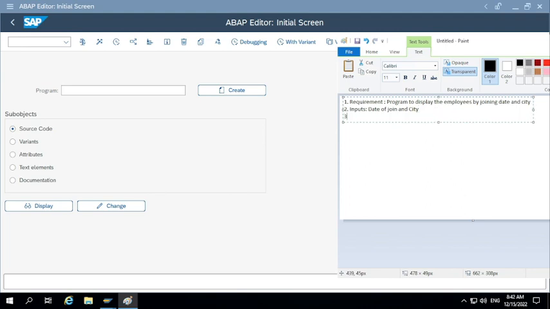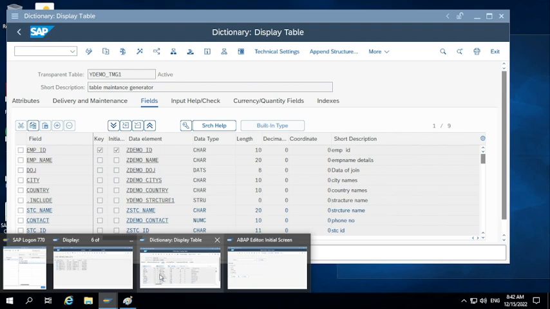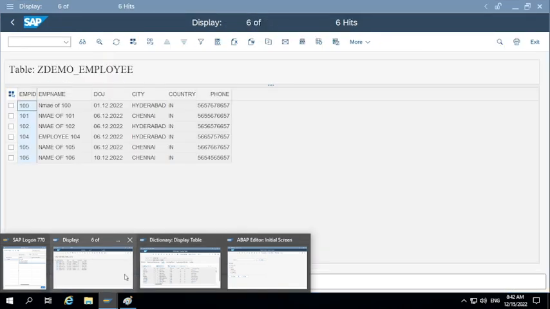Now, what is the next step? I know the inputs. From where do I need to select the data, where is the data available? From which table? Yes, you need to know the tables. What are all the tables you need to select, right? In our scenario, where you can find employee data by joining date, go to the table. This is the table, right?